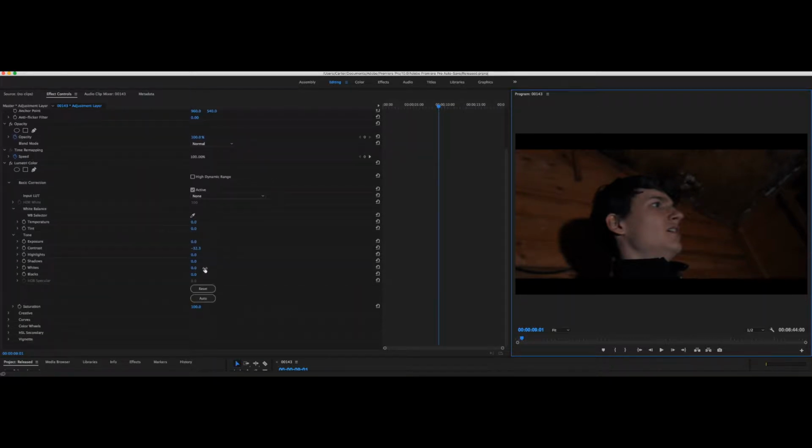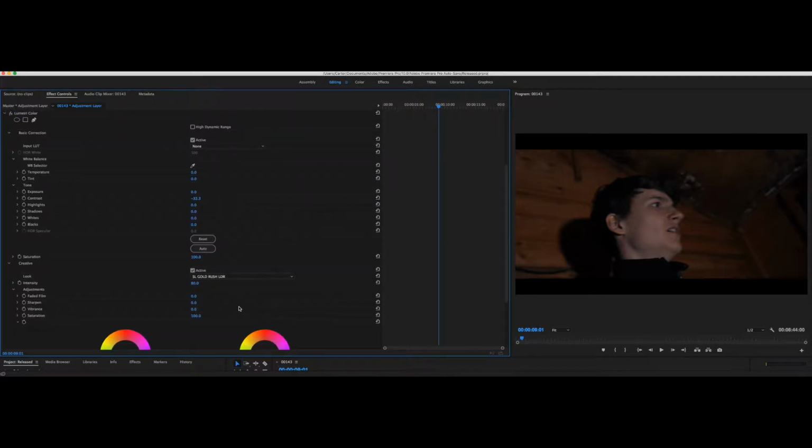Then I made the wood look warmer, so it's more orange, and therefore it looks a bit more menacing and gives it more of a cinematic feel.